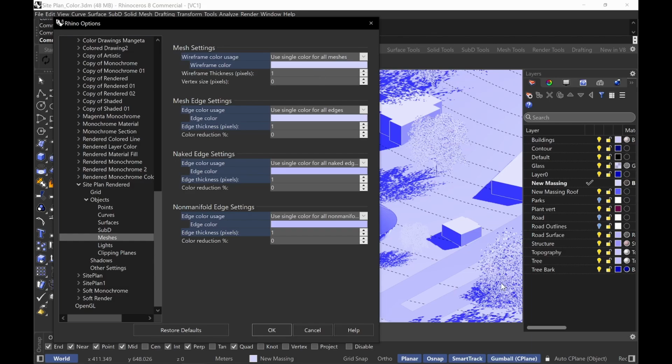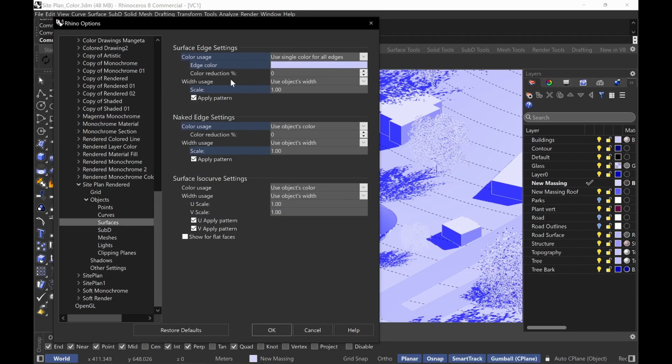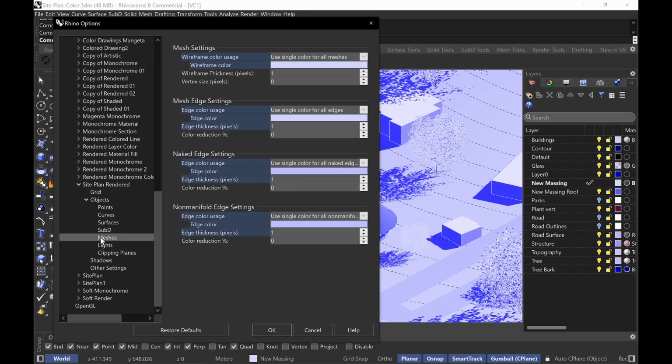As of now, the way I have this looking is a single color for all of my meshes, and just a thickness of 1. Let me go back to surface so you understand. Width usage, I'm using object width. Again, that's the layer settings. I think Rhino 8 only has this setting; I don't think Rhino 7 has these settings. For meshes, I'm using wireframe thickness. You can't use object width for that.